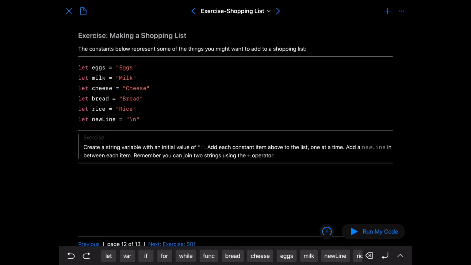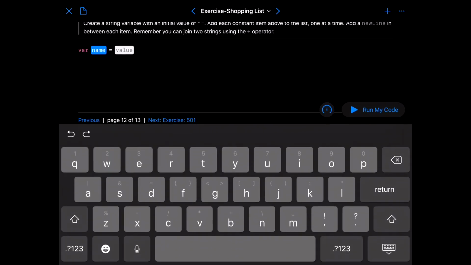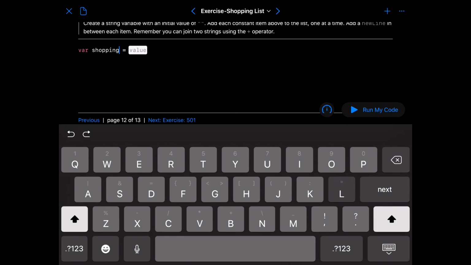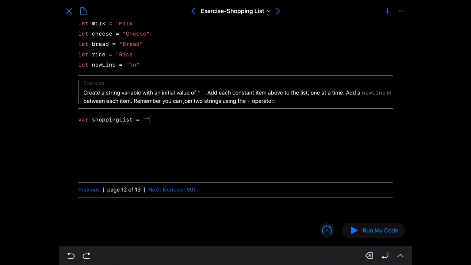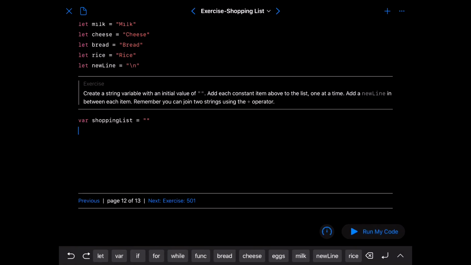We'll just show you and start the first one, okay? So you're going to create a string variable with the initial value of basically blank, okay? So we're going to do var because we're creating a variable, and what we're going to call it. And it looks like we're going to create a shopping list. So let's camel case it to make sure, and it's going to equal the value of that. Okay.